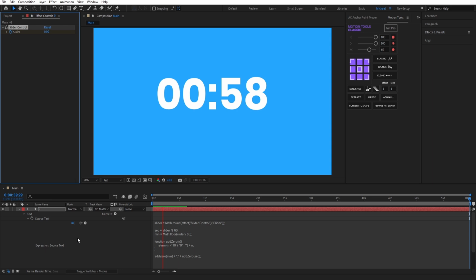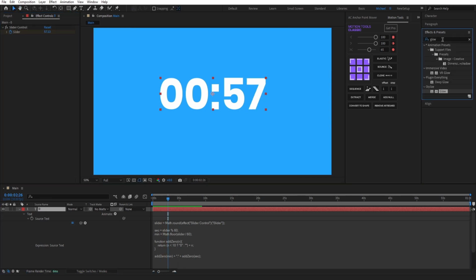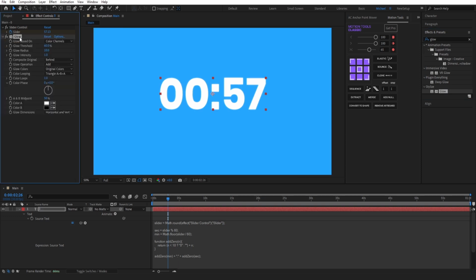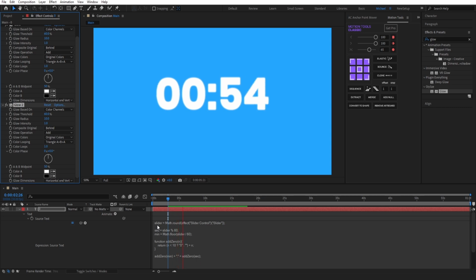To make it look more polished, let's add a glow effect. Go to the Effects and Presets panel and type glow. Make sure the text layer is selected, then double-click glow to apply it. Go to the Effect Controls panel, select the glow effect and press Ctrl+D to duplicate it. Now you have 2 glow effects applied, which makes the text brighter and more intense. You can adjust the glow radius and glow intensity to get the look you want.